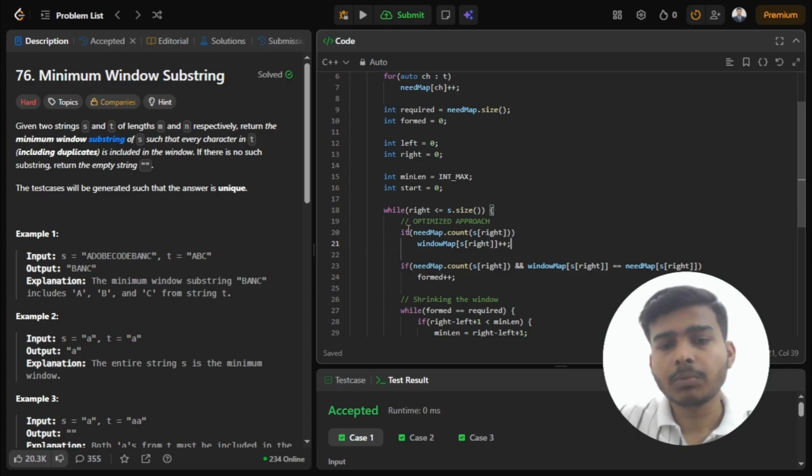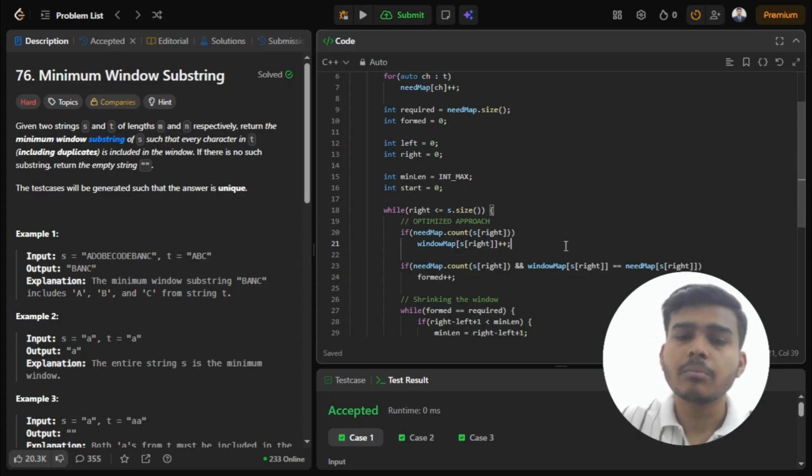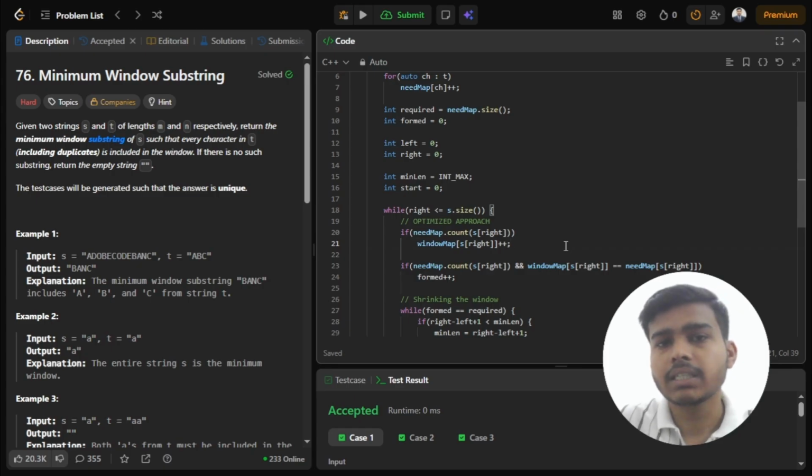Okay, so with this optimized approach, what we are saying is that whatever the number of distinct characters present inside the T string, that will only be coming inside the window map. So when the unique characters of the T string come inside the window map, the window map will also take the space of only those unique characters which are inside the T string.